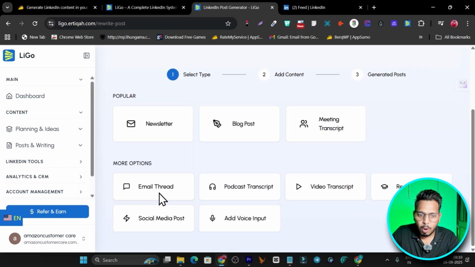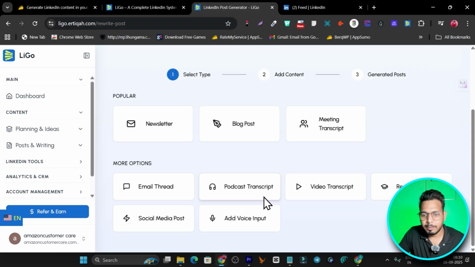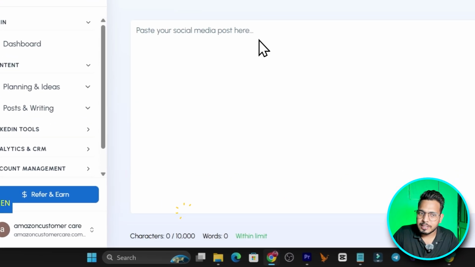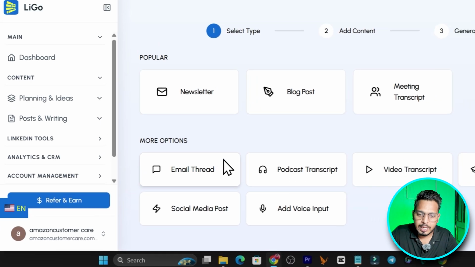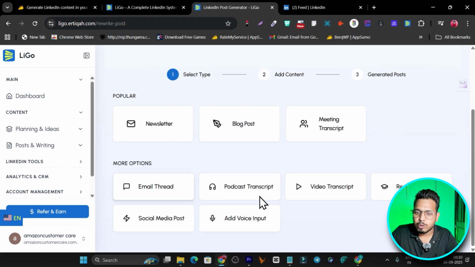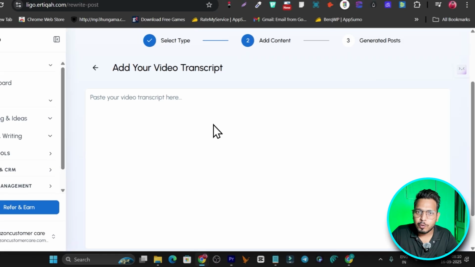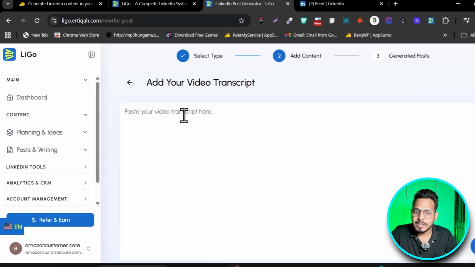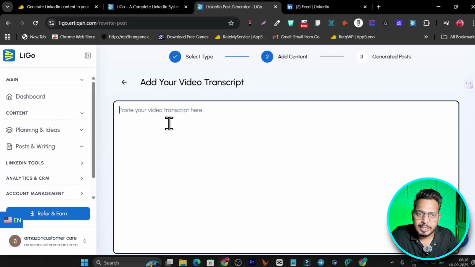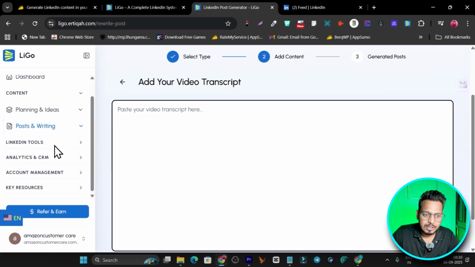Then we have also more options available, like the email thread. Okay, we have the video transcript, research paper. So basically we are going to add the content here that will be turned into the LinkedIn post. For example, if I have any social media post, I can simply paste it here, and then it will turn that social media post into the LinkedIn post. I can also do that with the email thread. I can also do that with any video transcript. If you have just published a new video like me on YouTube, just get the transcript of that video, paste it here, and now it will be turned into the LinkedIn post. Okay, so that is the extra features you have found here.